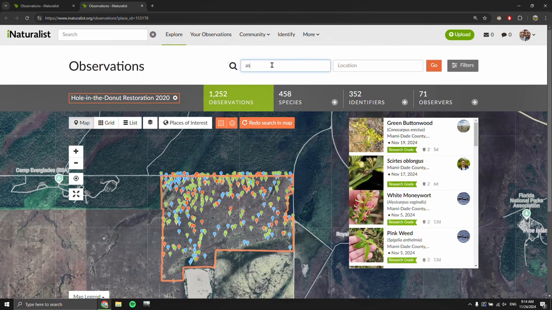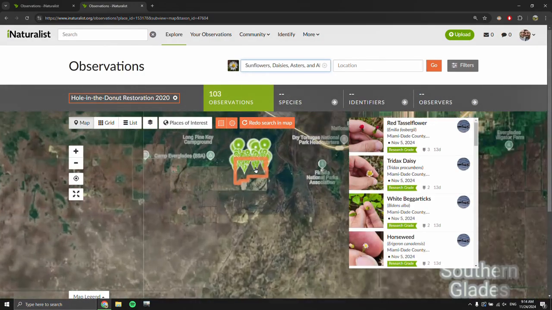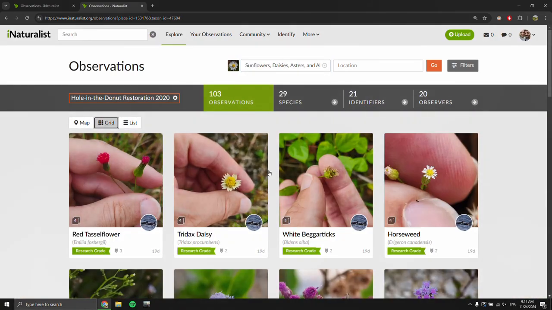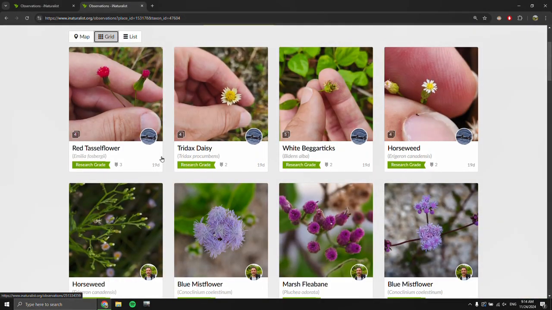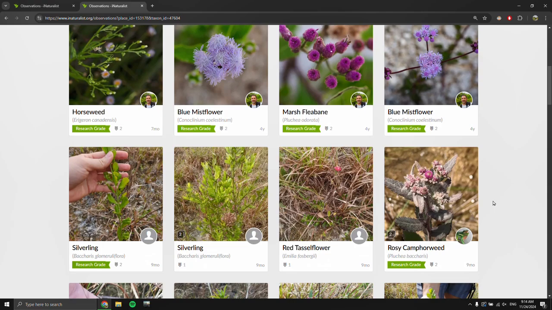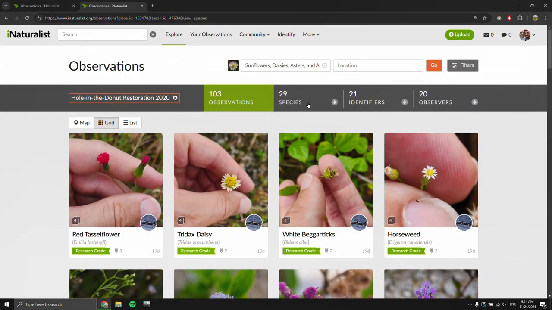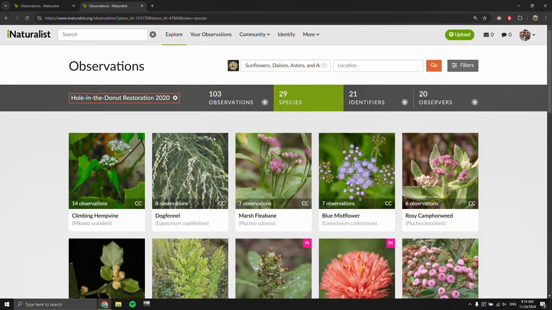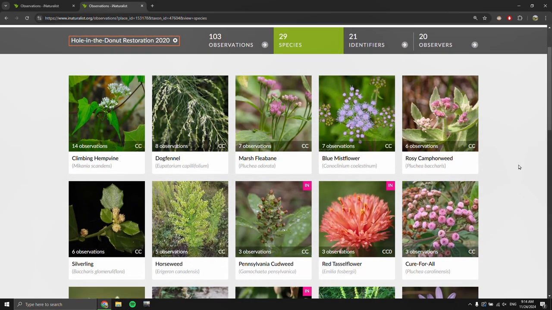And the same way, you can filter for asters over here. And if you click grid mode, it shows you all of the observations. So this is mixing all the different species together. If you scroll up and you put species, then again, we're doing that very convenient way of filtering from most observed to least observed.